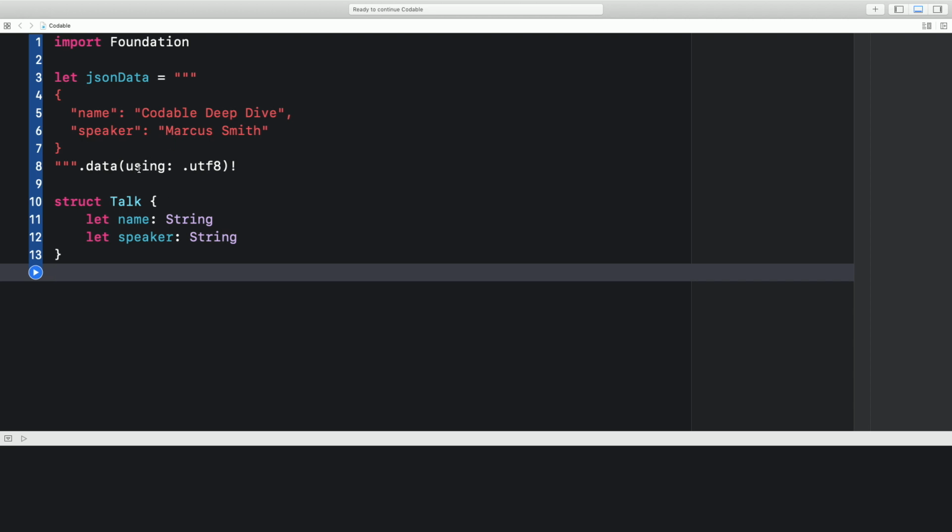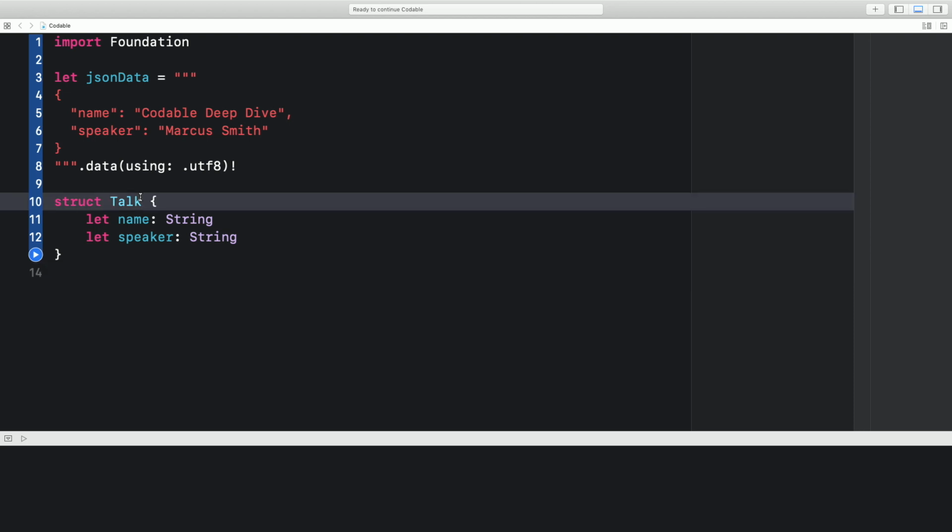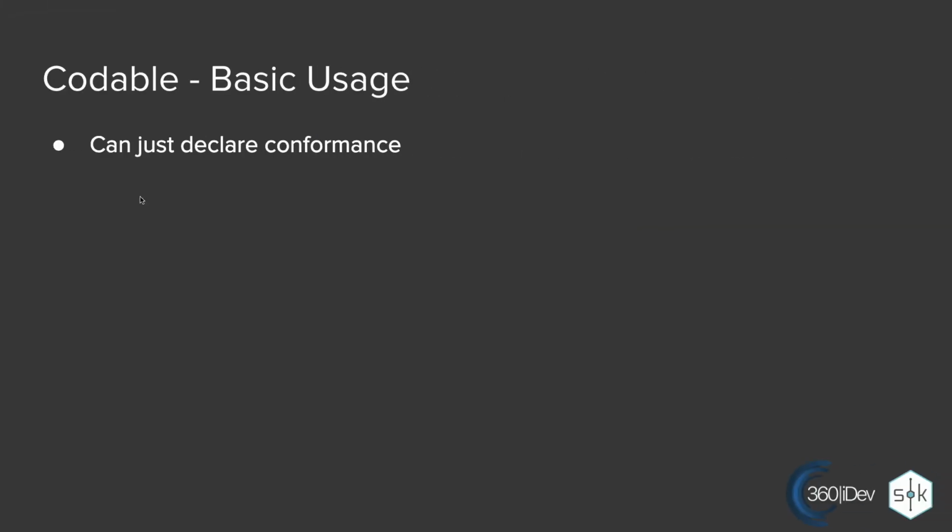And I'm just converting it to data here. We've made a Swift model object that matches that structure. We've got a name that's a string and a speaker that's a string. And we just make it conform to Codable. And that's it. We're done. Thanks for coming.